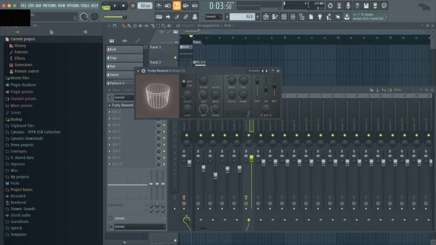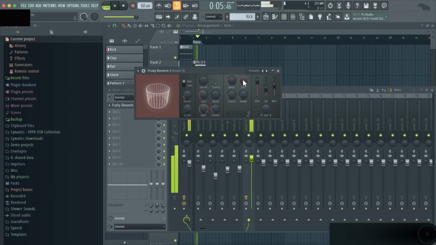We can see this effect for ourselves. Now, let's put the decay time all the way up and give a listen. Even after I've paused, you can still hear that decay going on. We cut it down, and it barely sticks with us after we stop playing.